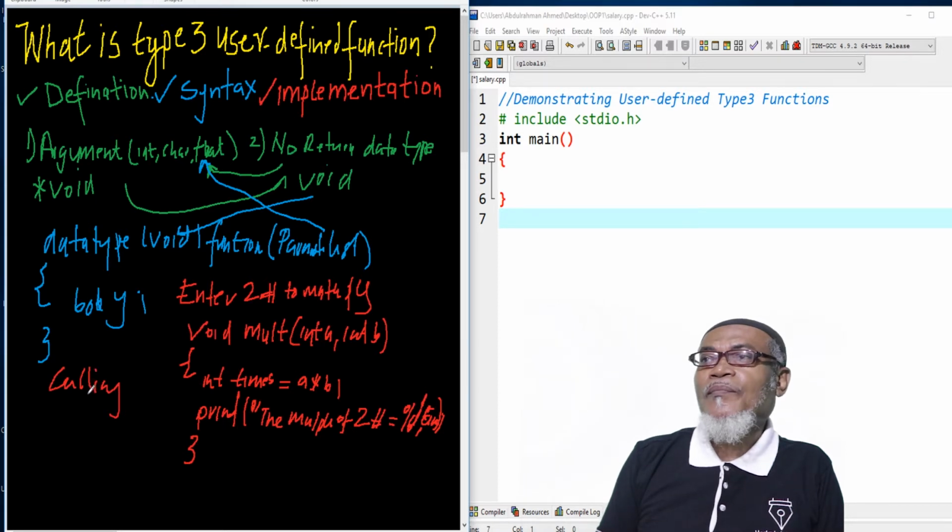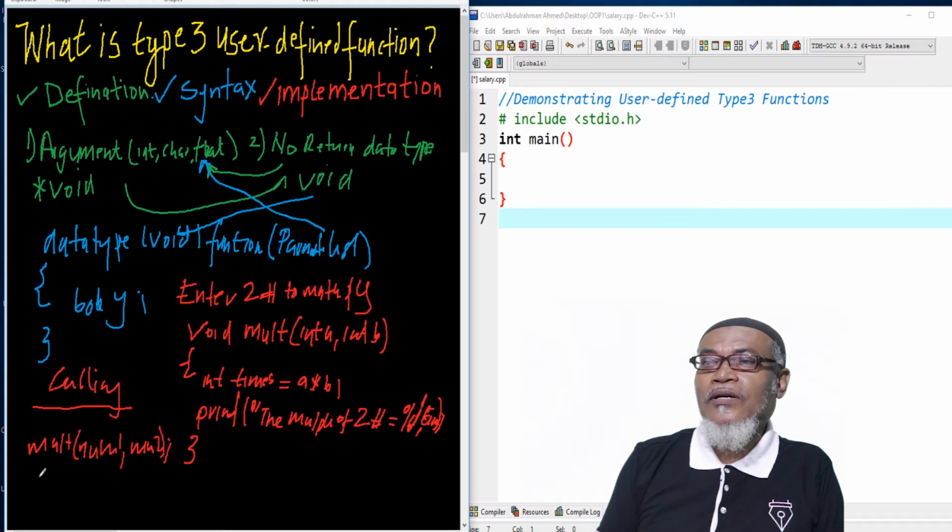And our function, remember, is going to be called on main. So we call our function basically by its name. The name is multiple, and we are going to pass whatever the user has entered. For example, if the user has entered num1, we're going to pass num1 and num2 inside and then terminate. So this is the way we are going to pass.